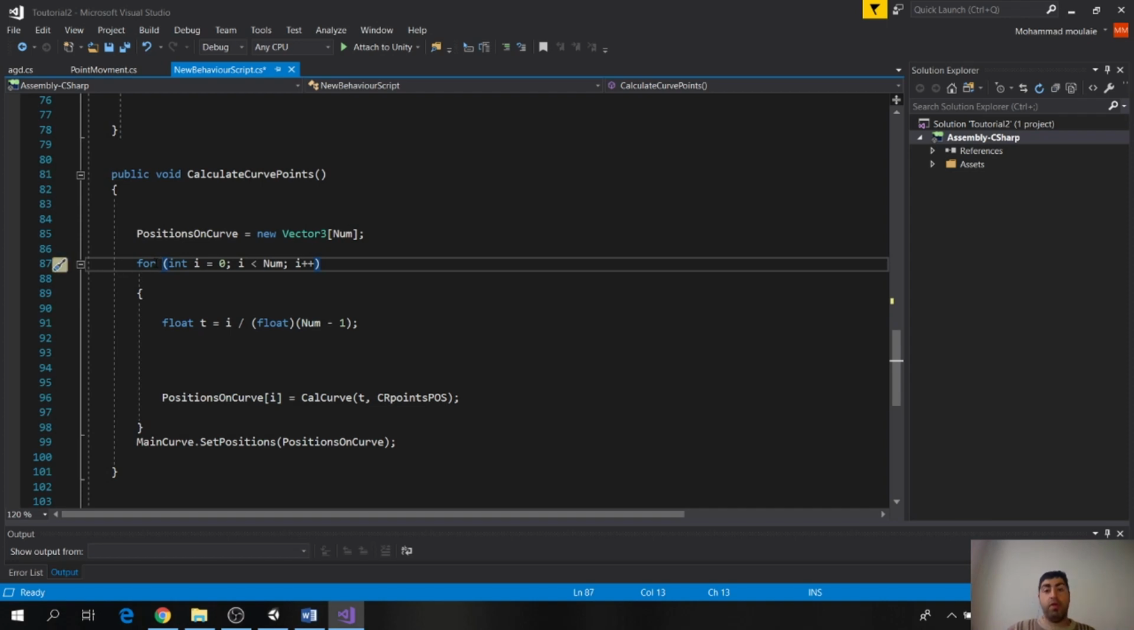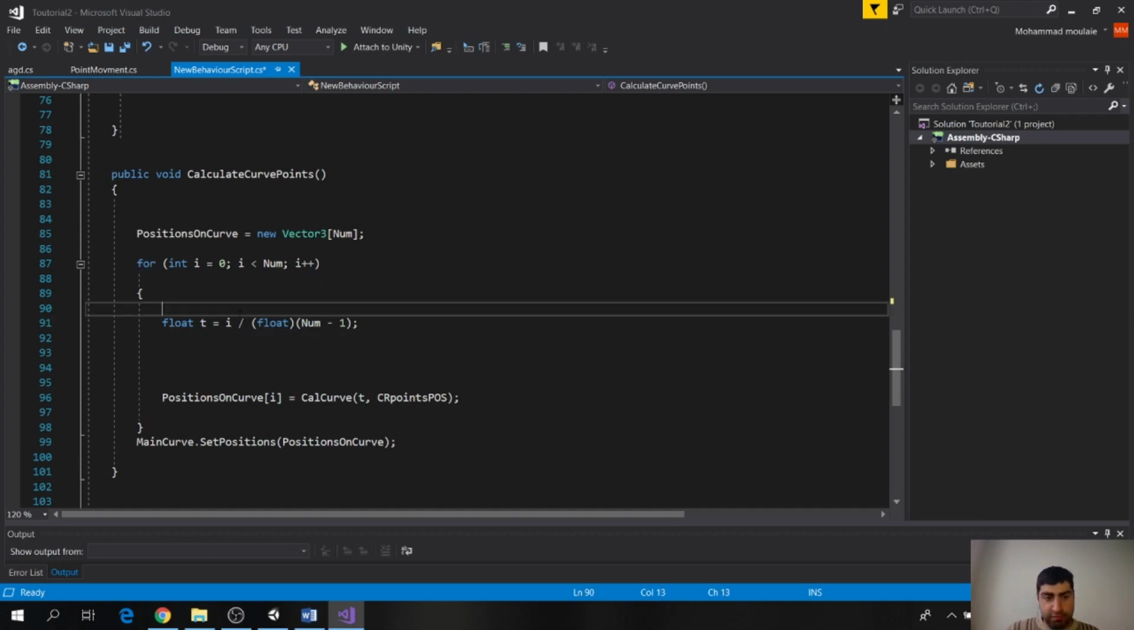So this for loop should start from 0 to num. What is the num? The num is the number of small points on the curve, and you can specify the number. You can say 100, you can say 50, you can say 5, and this is your choice. When we write the for loop for each of these points, we should define t. t will be, for example, i divided by num minus 1.